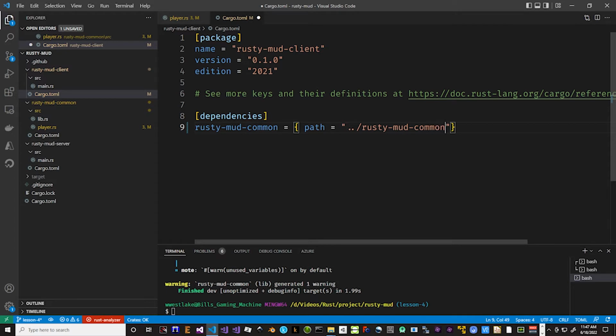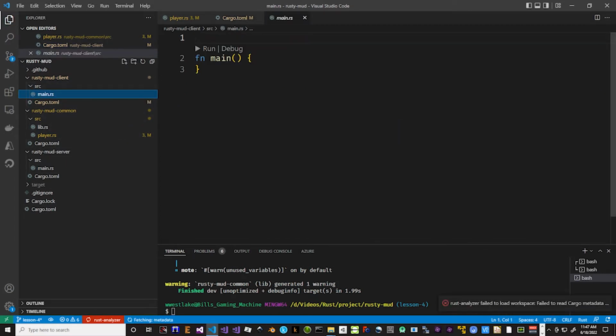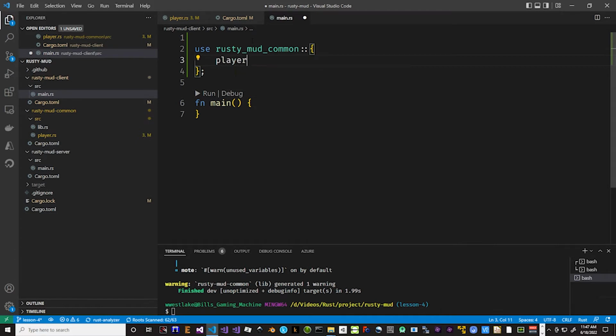So this is how we're going to reference within our workspace any additional crates that we set up. We're going to reference them here as a dependency, and then in main we can call that out. We can say use rusty_mud_common::*. Actually, that's supposed to be player::*. Okay.